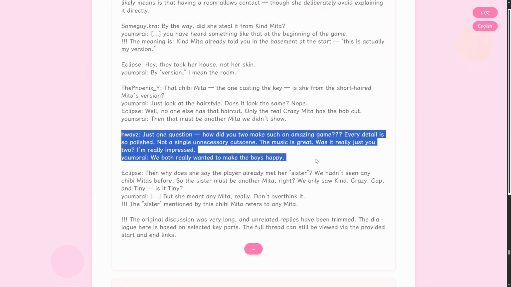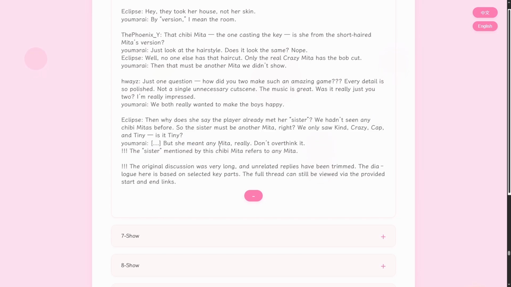This just goes into some praise of the game, and this part pretty much explains how the sister to this Chibi Mita that she was referring to is pretty much all the other Mitas. So pretty much all the Mitas are sisters, and I guess that makes sense.